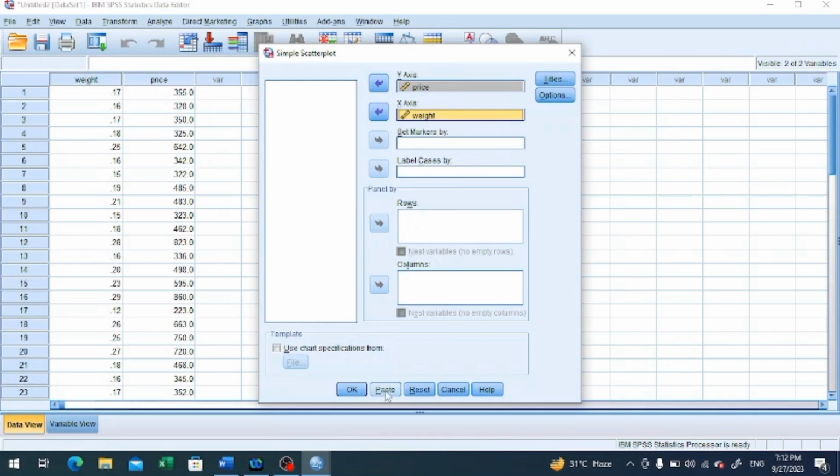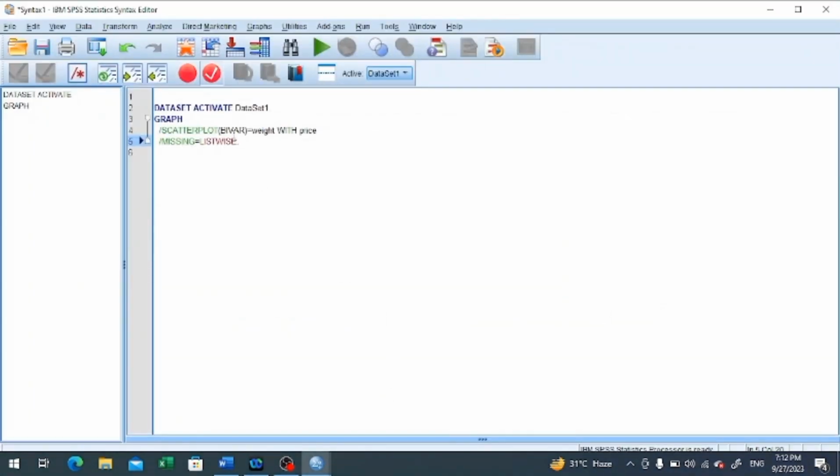SPSS has three different files. Number one, the data file. Number two, the syntax file. And number three, the output file. So we should not move directly to the output file. It is always preferable that first we click Paste. This is how we have moved to the syntax file. Now we select this entire syntax and we click Run Selection.